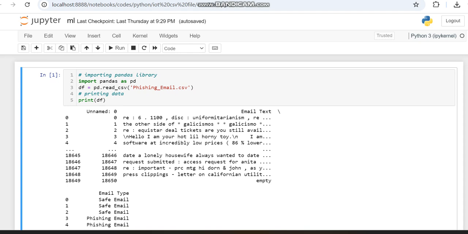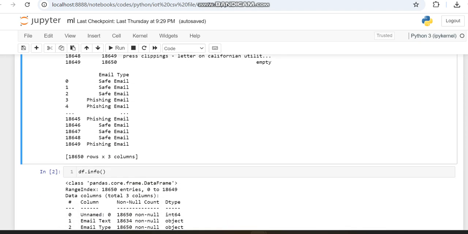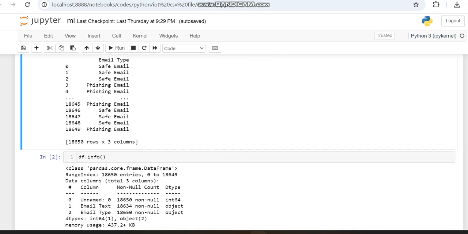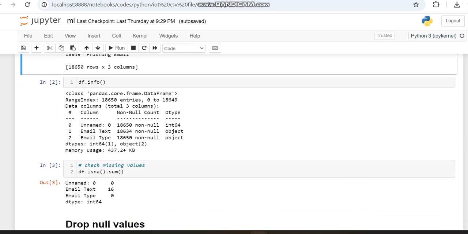better results. For that we have used the email spam detection dataset which we have downloaded from Kaggle. This dataset has nearly 3 columns, which are the serial number, the email text, and the email type. Then we get the info of the dataset, which shows the serial number, or the unnamed column, is of integer type, and the others, email text and type, are object type.